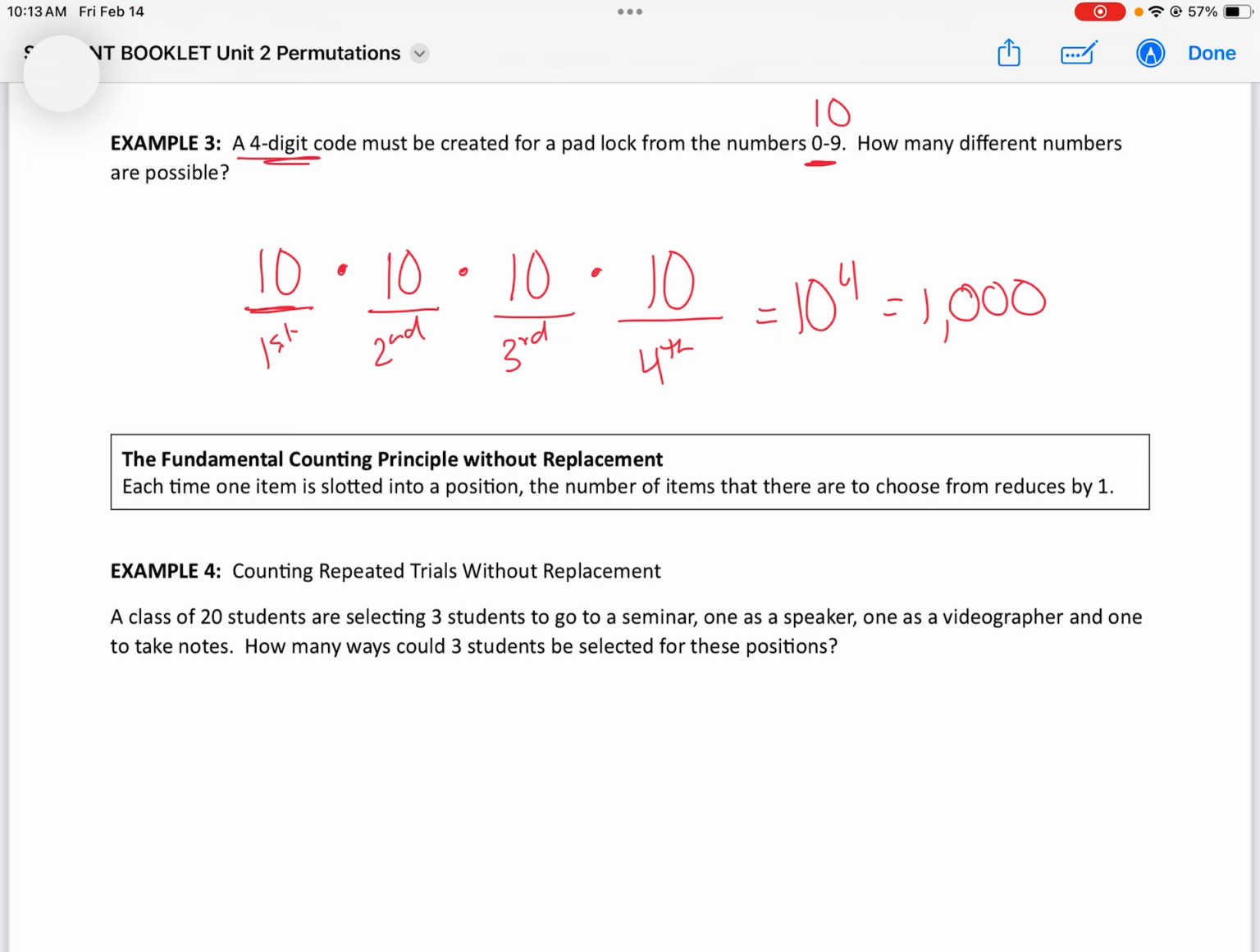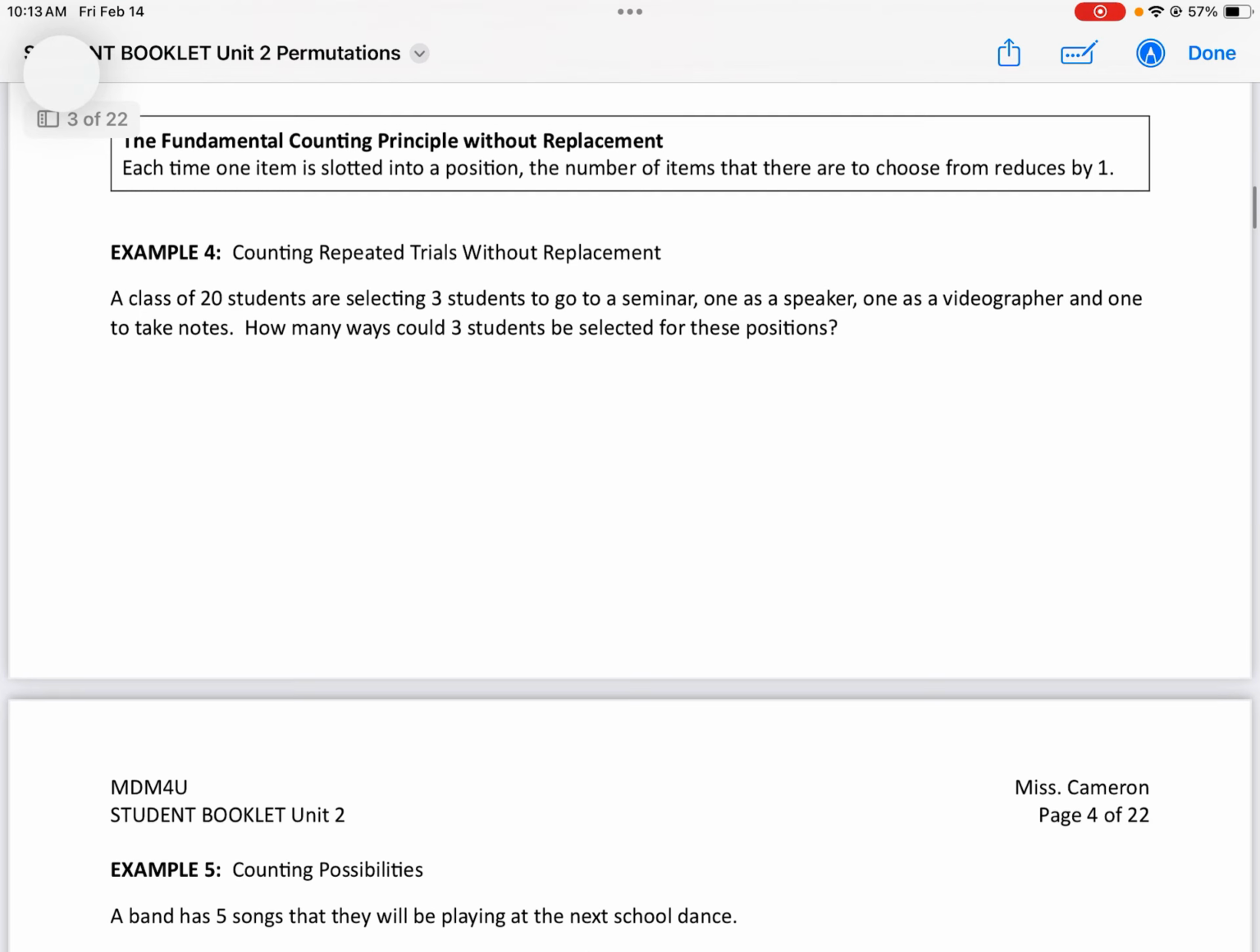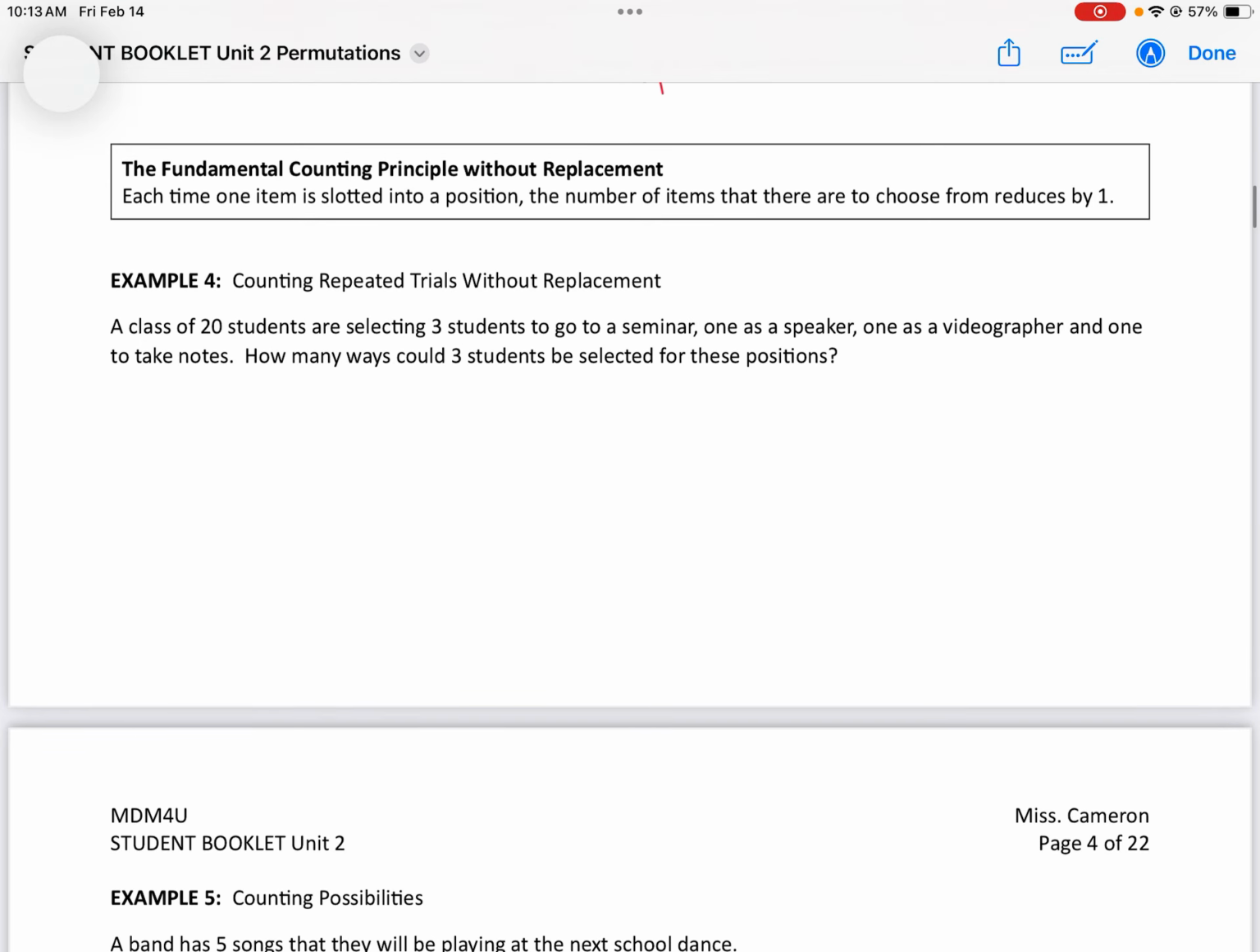Okay, so that's all with no restrictions. Now let's take a look at restrictions. So we're going to talk about without replacement. Okay, so this is non-replacement. What ends up happening is each time one item is slotted into a position, the number of items then decreases by that 1. So we're going to reduce the next number by 1.